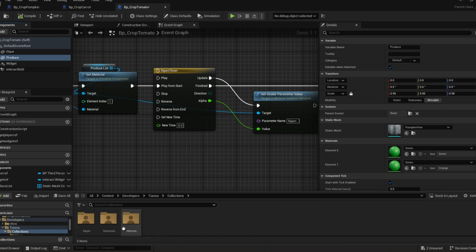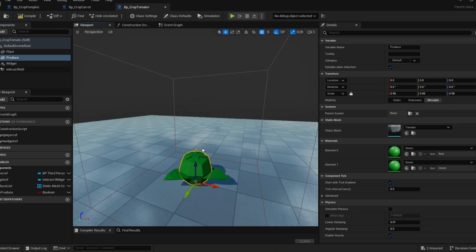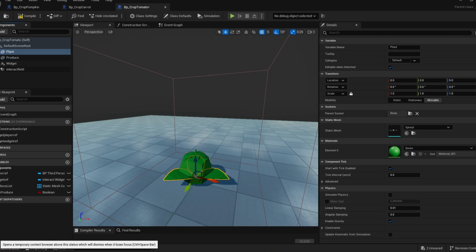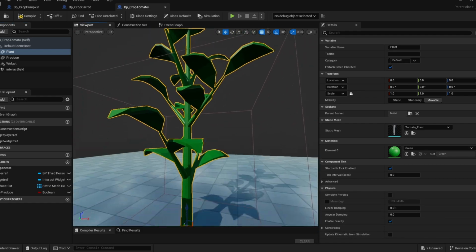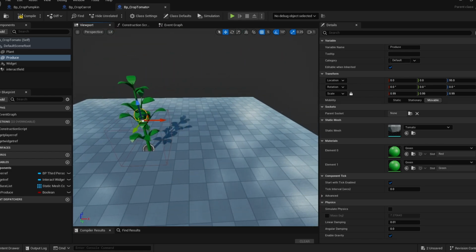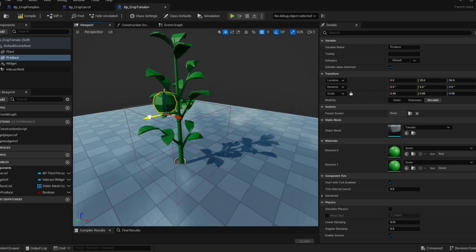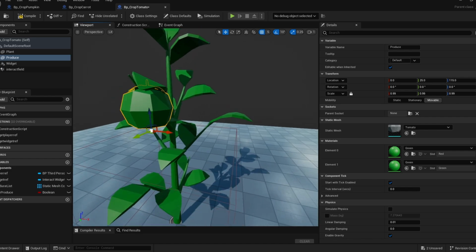So let's go ahead and select produce, and we're actually going to do in content developers, Tianna, collections, meshes. We're going to take a tomato, viewport. That's quite large, but we'll see how big it is compared to the plant. Oh, that doesn't look too bad. Okay, so let's take the tomato and we'll just pull this out a little bit.